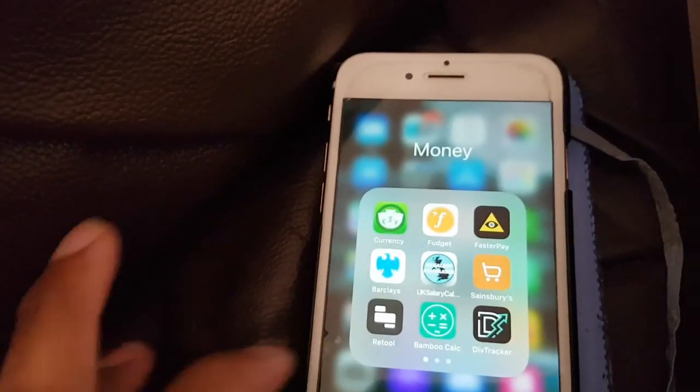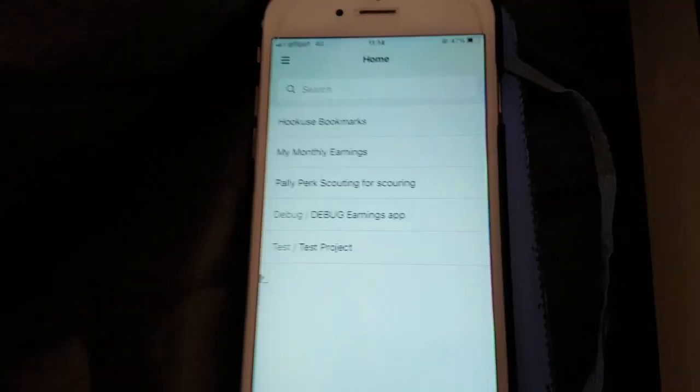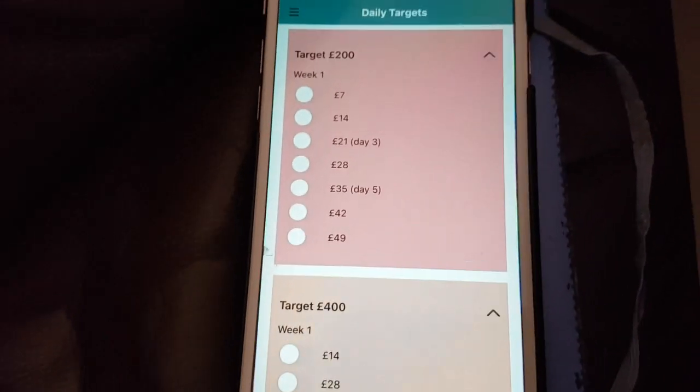Hey, what's this? My iPhone. I use an iPhone 6s with the headphone socket, and I think this is iOS 15.3. So I'm going to go to the debug app, which is to show the bug. It's loading up the app.